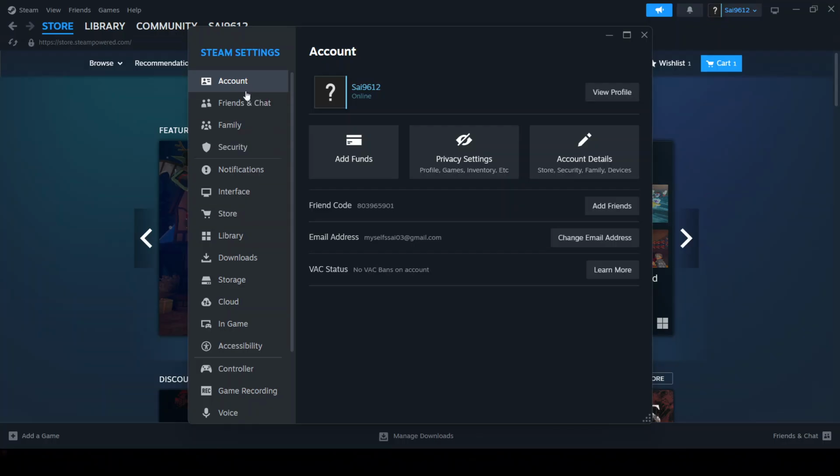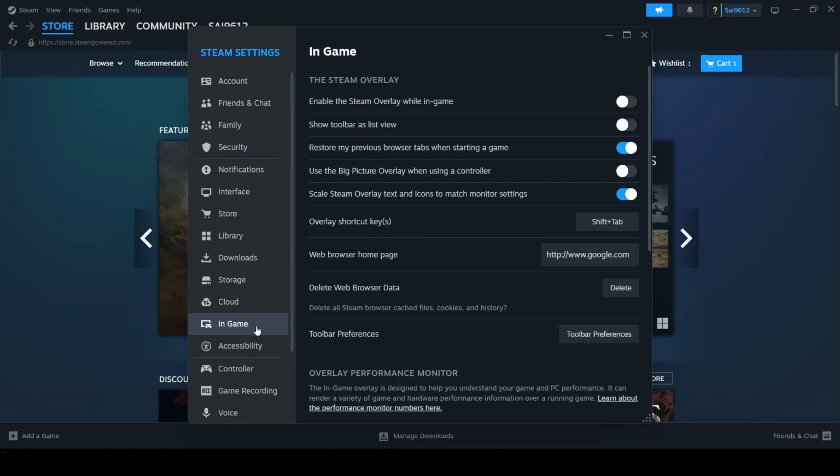Find and click the In-Game tab. This section controls everything related to Steam's in-game features, including the overlay, the screenshot hotkey, and other on-screen tools. We're focused on the overlay because it's the system that listens for the screenshot command while you're playing.